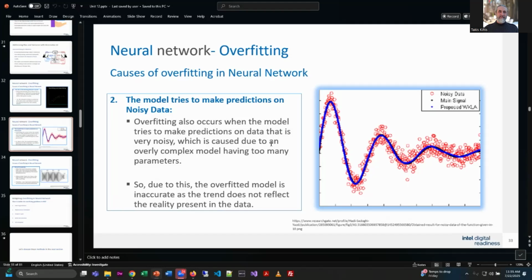All right. So the causes of overfitting in a neural network: the model tries to make predictions on noisy data. Overfitting also occurs when the model tries to make predictions on data that is very noisy, which is caused by an overly complex model having too many parameters. Due to this, the overfitted model is inaccurate as the trend does not reflect the reality in the present data, right? So that is certainly problematic, and they're showing here what the main signal is and the noisy data, all those data points basically all over the place.